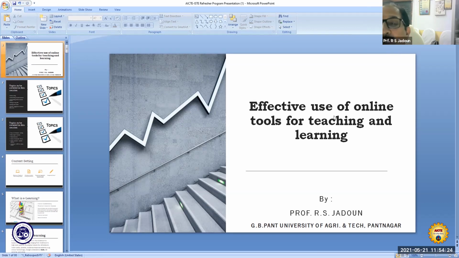Can any of you tell me what is the difference between effectiveness and efficiency? Anyone? There are two terms mostly used for improving the productivity of anything we are doing. These are effectiveness and efficiency. Do you understand these two terms? Any of you?